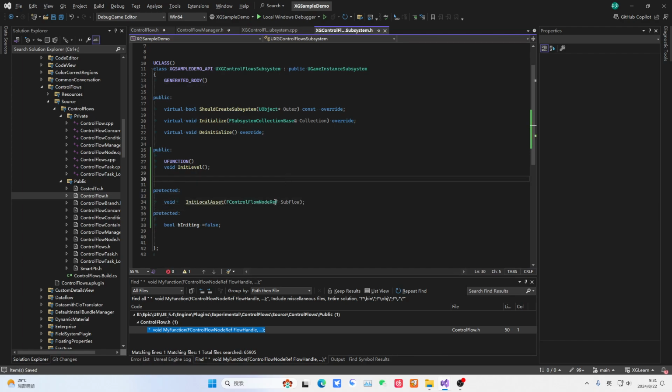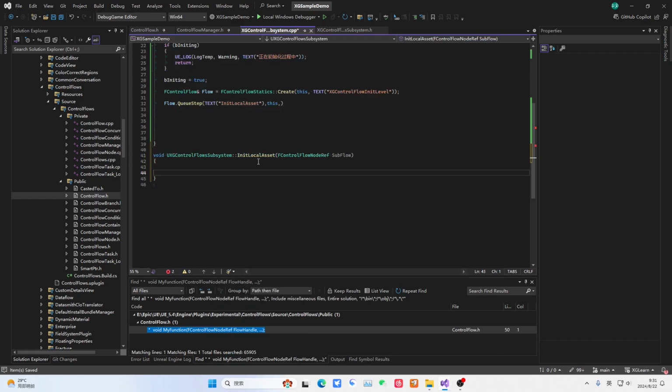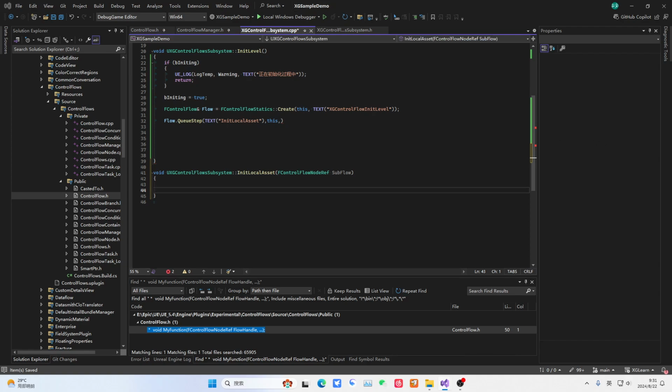Okay, and it must have this parameter. Why is it like this? Actually, let's put this here for now. We need to wrap a function pointer like this. We need to paste this here. Okay, this way we initialize a task flow.